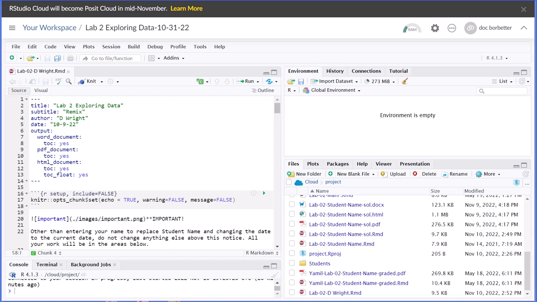I want to take a few minutes and do a walkthrough of the lab to remix and report portions of the lab assignment. I've already started up my RStudio and I've opened up the student name RMD file and made a copy of that, and I've renamed it with my name. You can see it up here, lab 02D. And in the first portion, I put my name and the date in there.